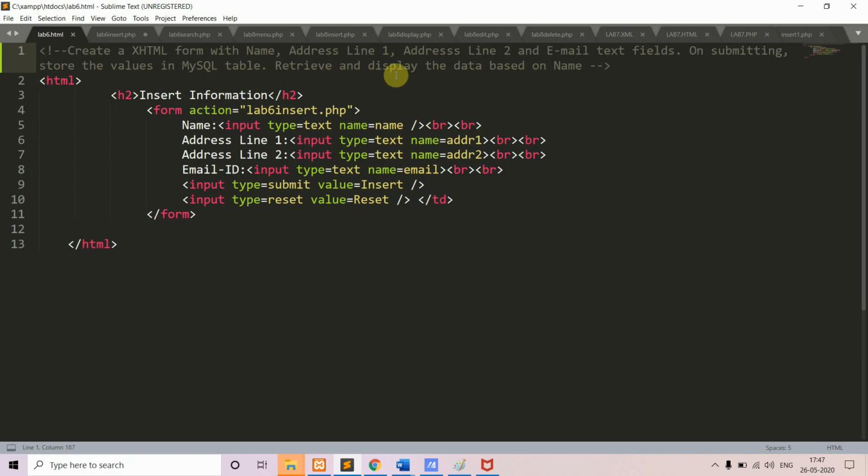Retrieve and display the data based on name. So you're entering all this information and you're giving a name. When you're giving a name, the details related to that particular name should be displayed. That is your program.